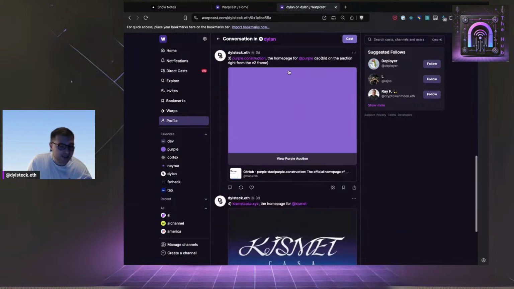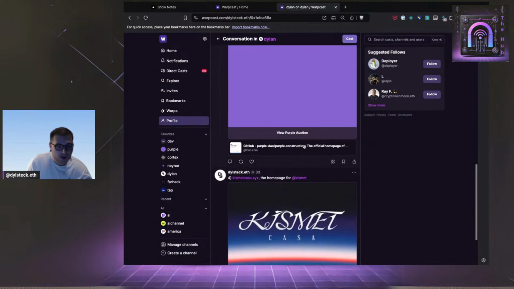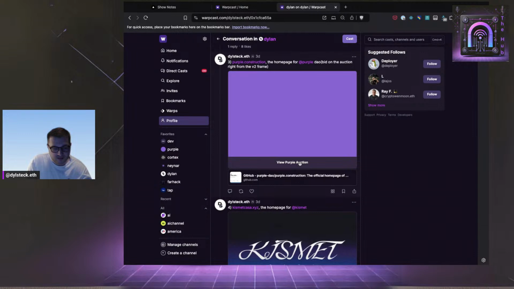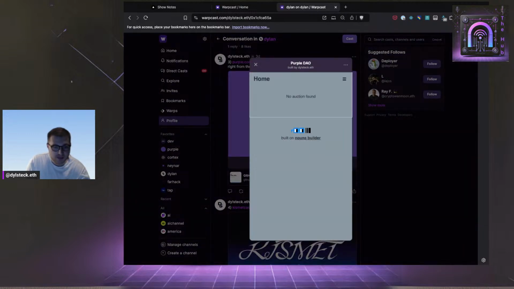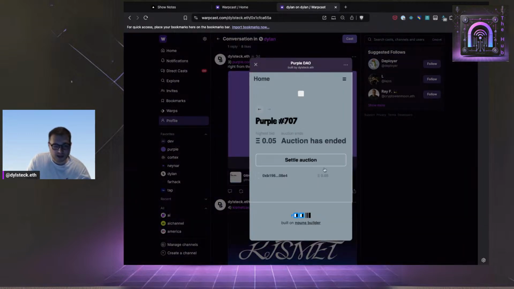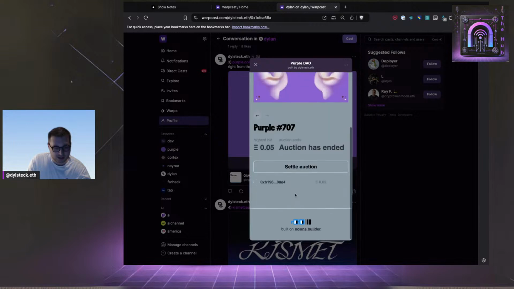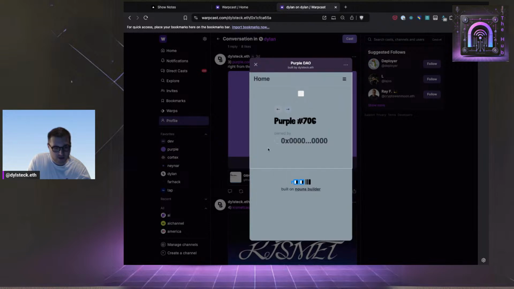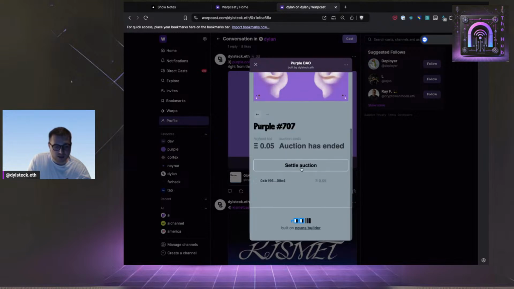I'll save Cortex for last because I want to spend some time on it. The Purple auction, this is one of my favorite ones so far, also because it actually uses your wallet. So you can view the auction on Purple DAO. I don't know why the site color looks like this right now, but you can go back and see all the different auctions. You can click, we can settle this auction.